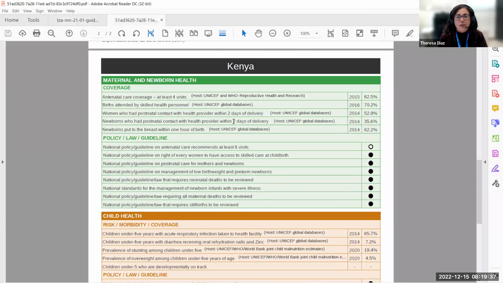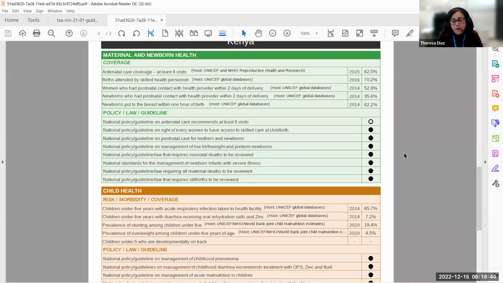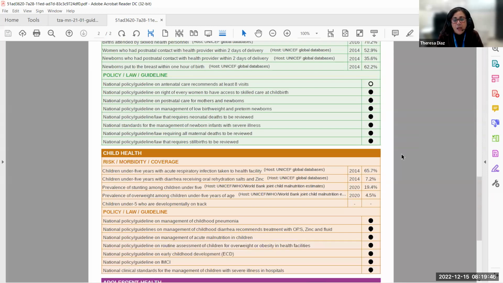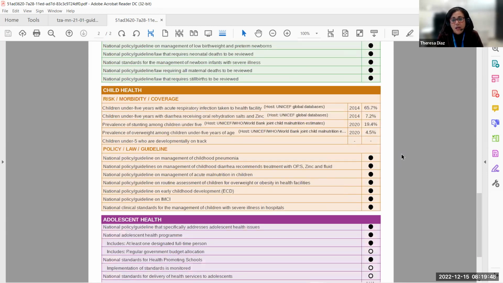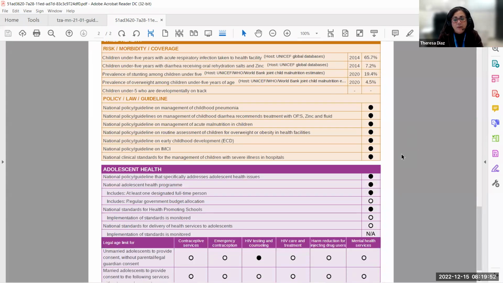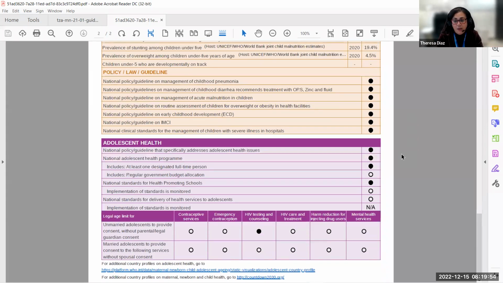And here is the second page, and you can look at maternal newborn health and see what all the policy laws and guidelines are, if they exist, and when that came up. Look at the child health, which has some information on coverage, and then the policies, and then adolescent health, and so forth. You can print this out and use it to go and advocate: why doesn't my country have X policy? Why isn't this there? And so forth.